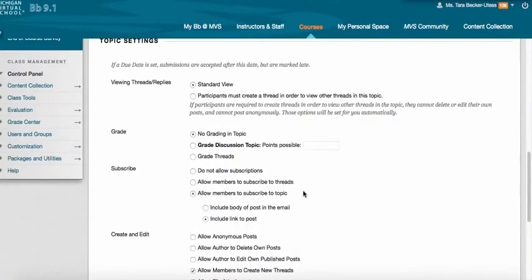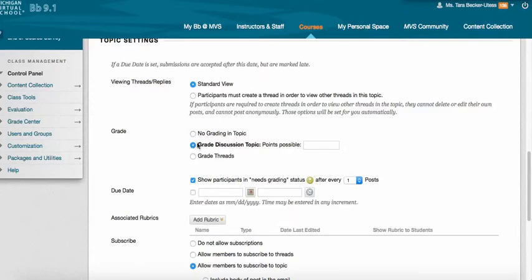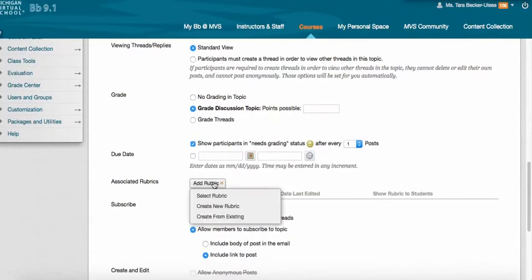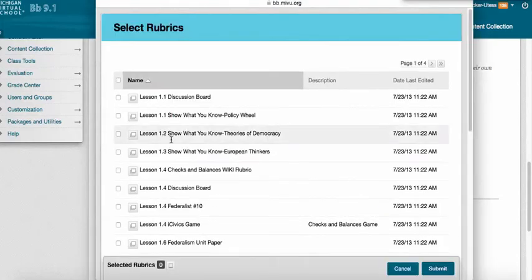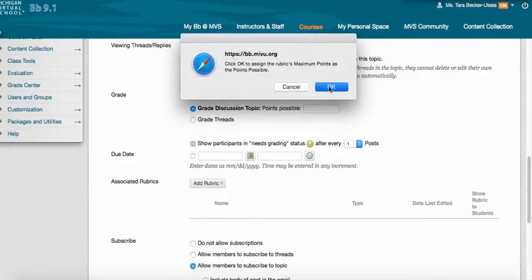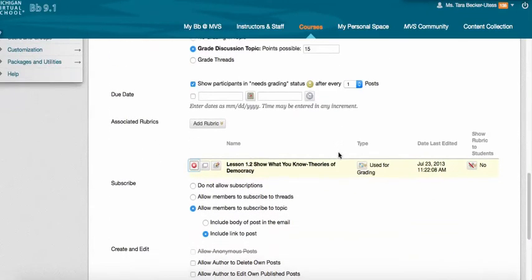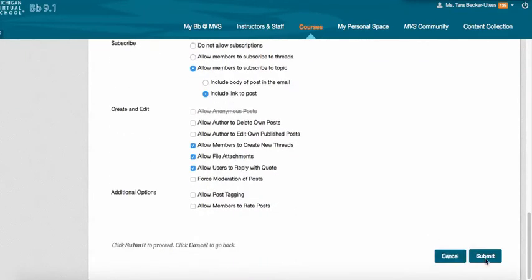Then I do want to grade it. And so I hit grade discussion topic, and then I can add a rubric, and we can actually use the same rubric that we have been using for the Theories of Democracy wiki. And so that is right here. And then it just automatically sets it to 15 points because that's what we had it for. And then we should be good to go there.